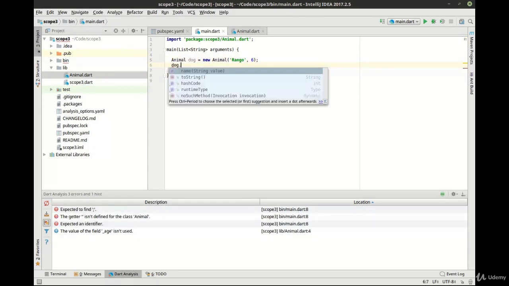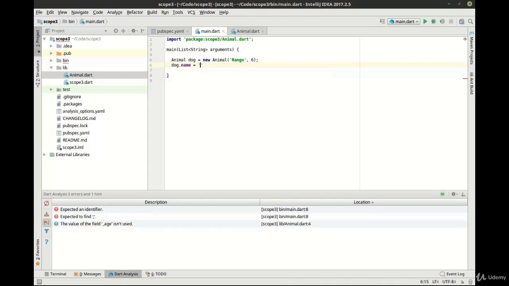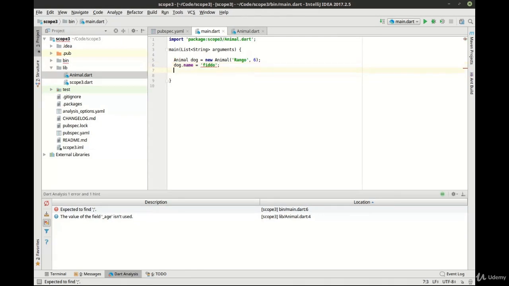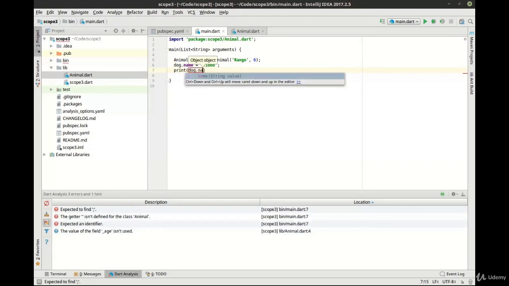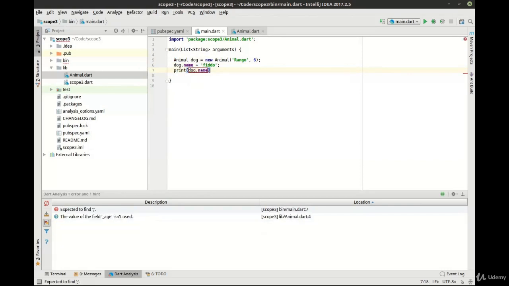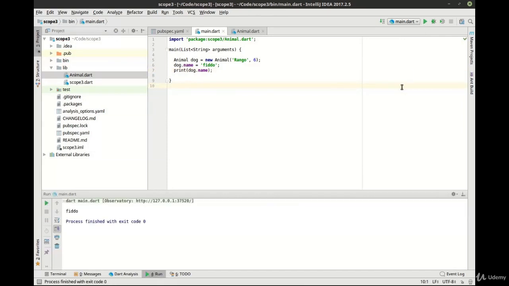Now we can actually set the name again. And we can get the name. There we go. So you can see we are setting it and getting it.